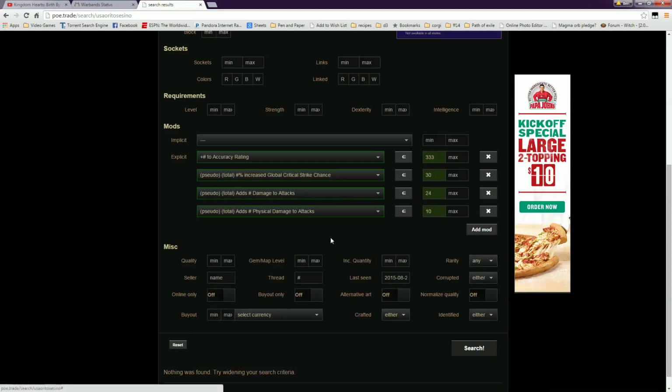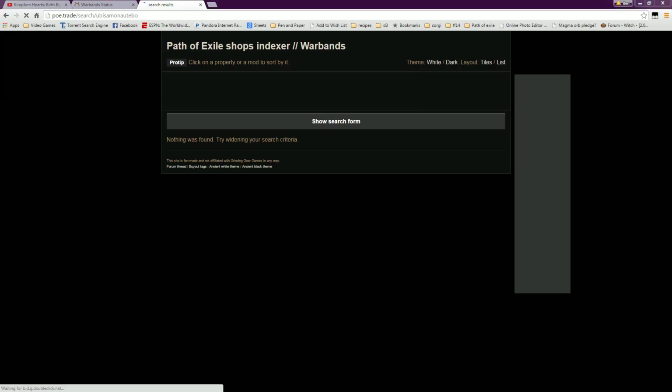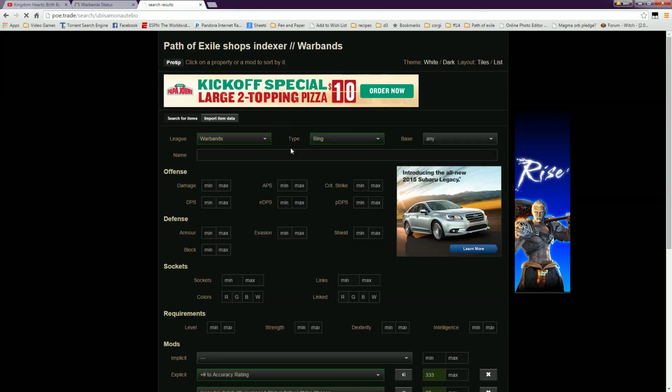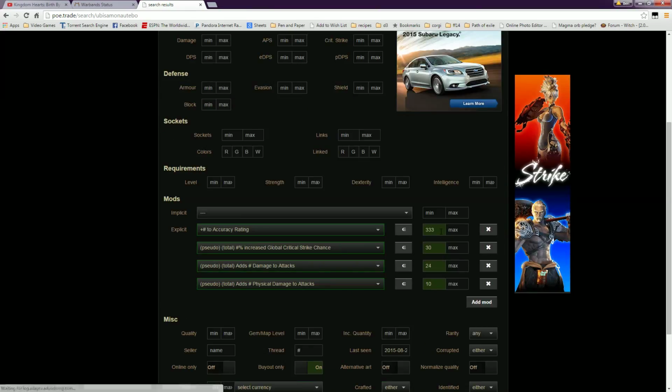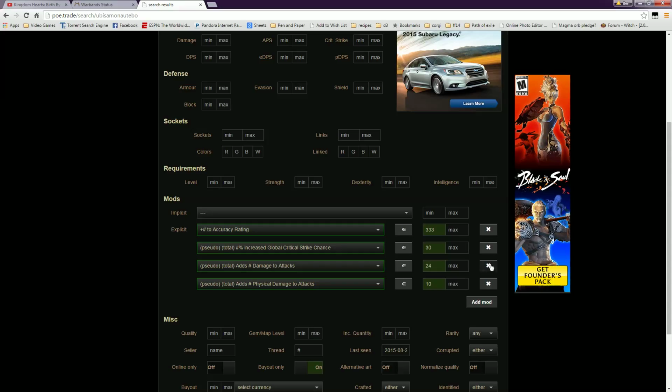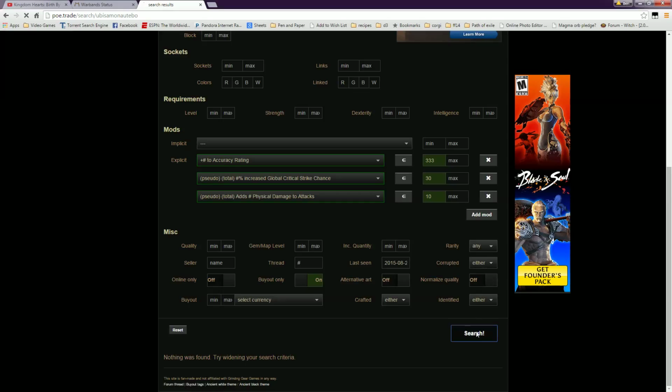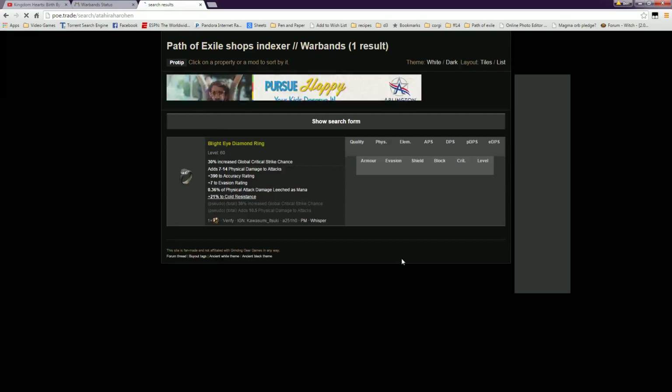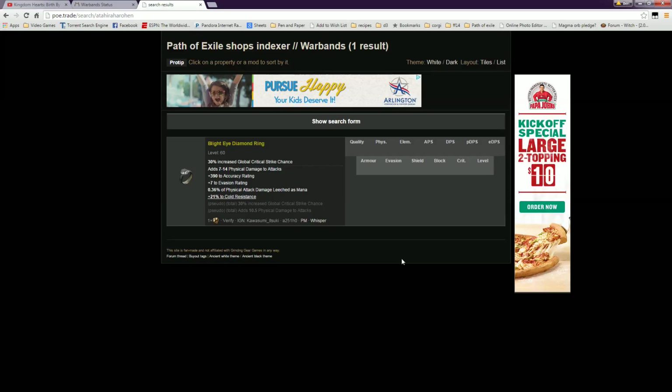And I'm going to take that off. Normally, whenever it's critical strike chance, I just leave the global on. And now we're going to look. So this one does have some empty affixes. And it didn't find anything. So let's take off the adds damage to attacks. Okay. We've got one result, and it's an X.